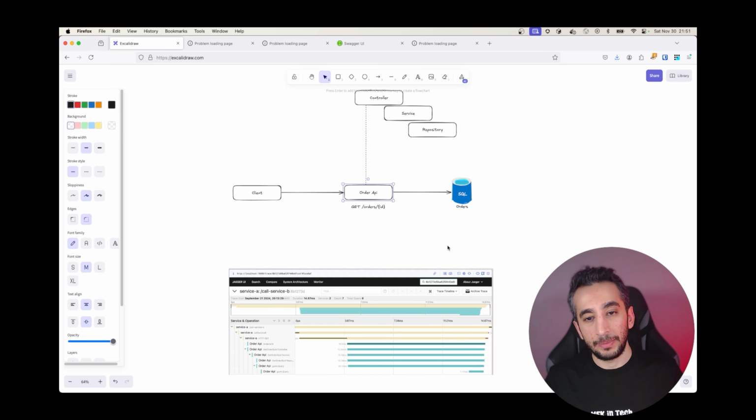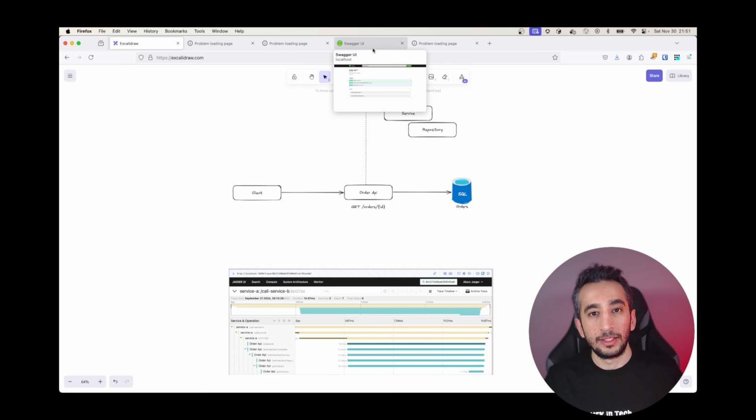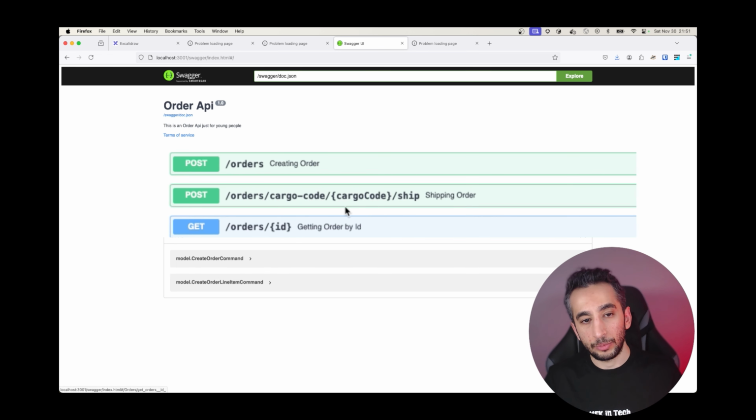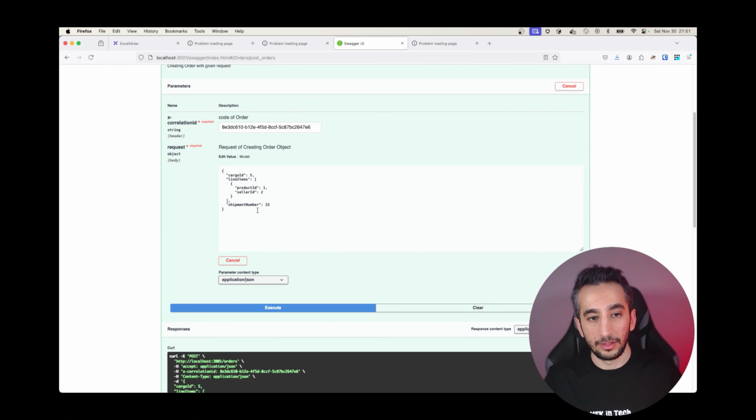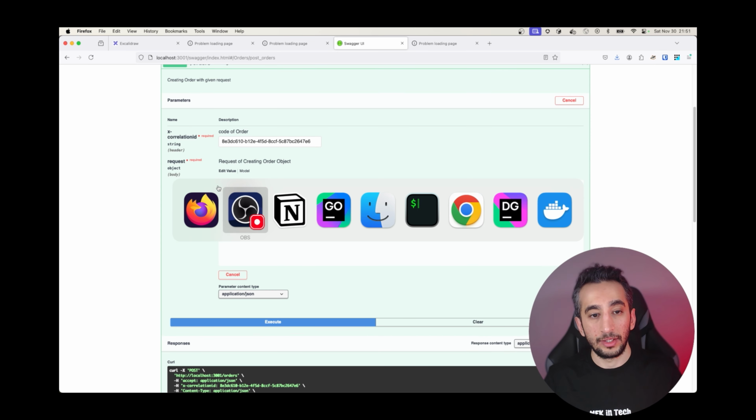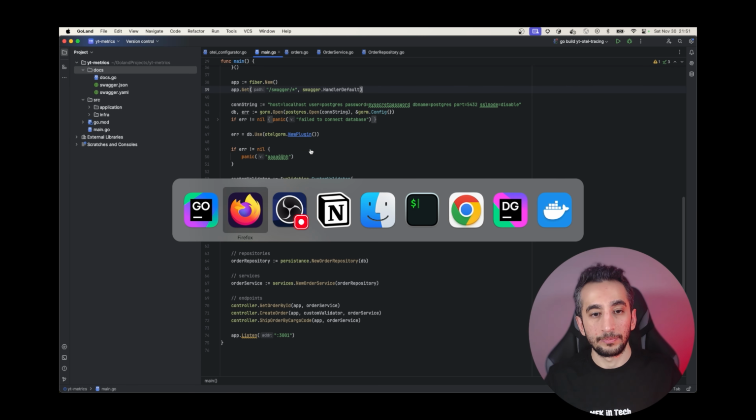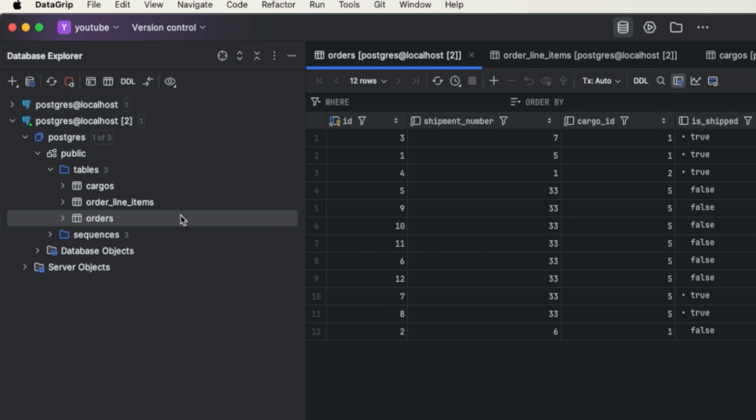So we have an order API. Let's see it with our Swagger. We have a get endpoint. We have a ship endpoint, which sets the is shipped column, a boolean type, to true. And we have an order post endpoint, which creates orders like that. And we have a Postgres SQL database. We have three tables: orders, order line items, and cargoes.